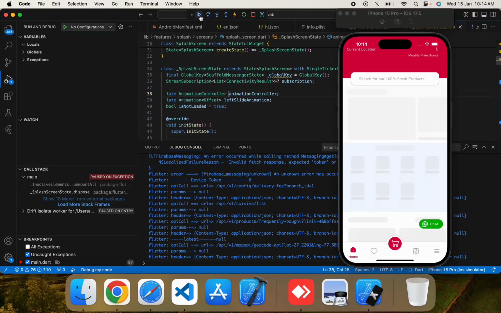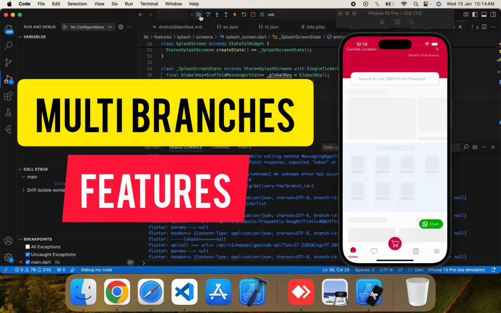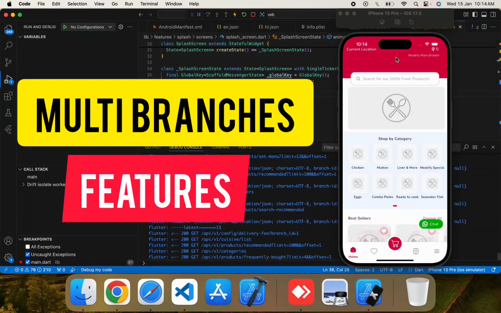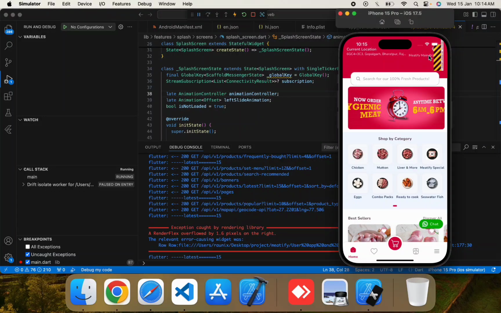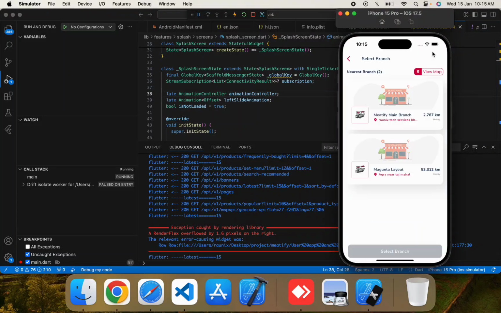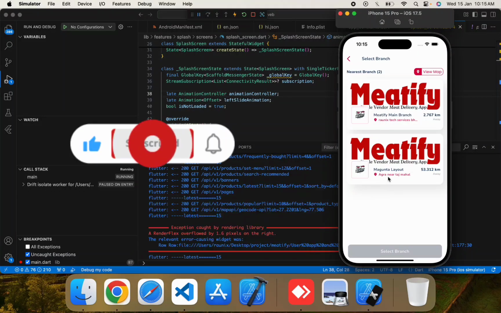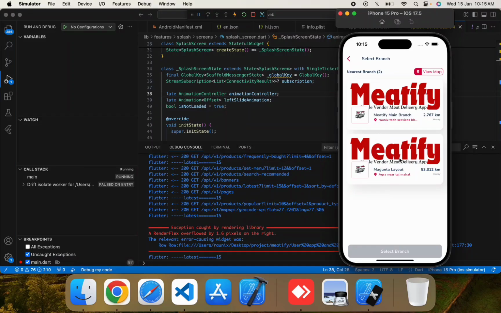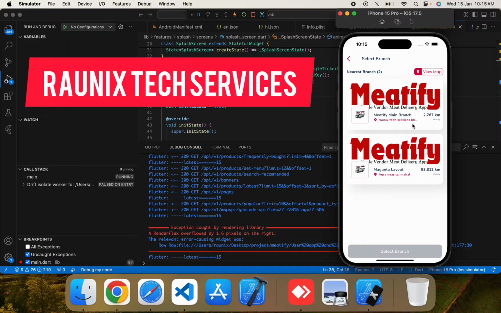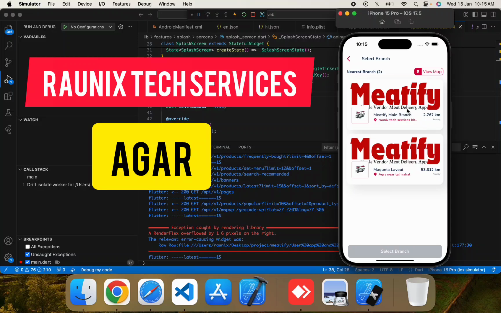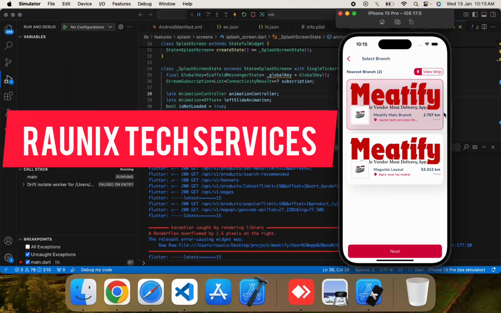The application works with multi-branch features. That means if you have multiple branches, then you can choose branches from here. Right now, you can see there are two branches listed. One is at Raunixtech Services and the second one is at Agra. I'm going to choose this one because it's nearby to me.